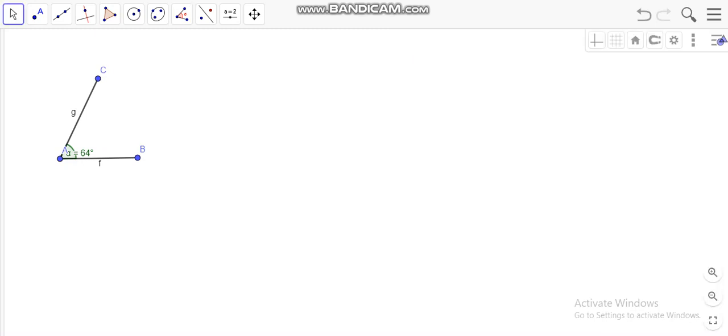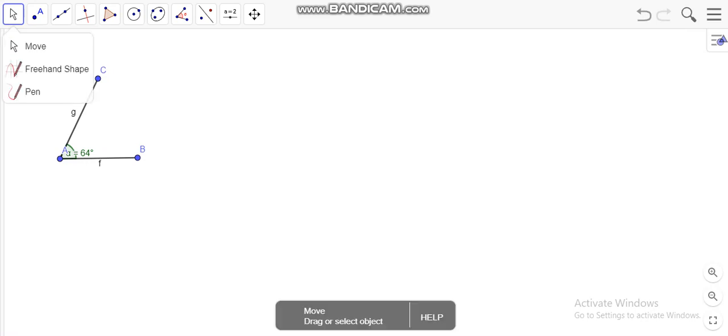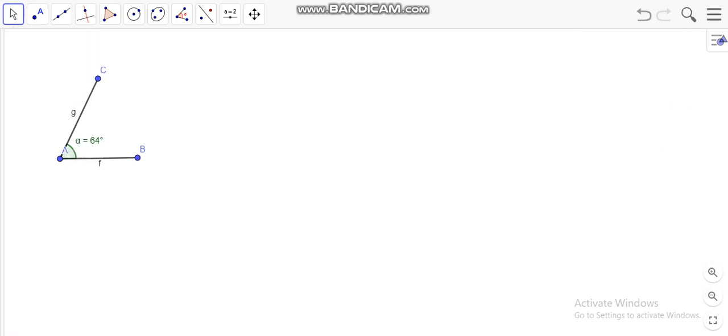Okay. I also don't like that it's showing A is equal to 64 in the bottom. I wanted to show it on the top. So we go over to this cursor over here, click on move, click on the text, drag it upwards, and there you have it. That is how you create a simple angle.